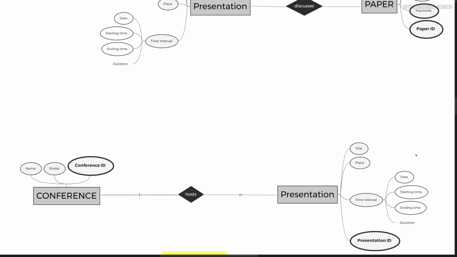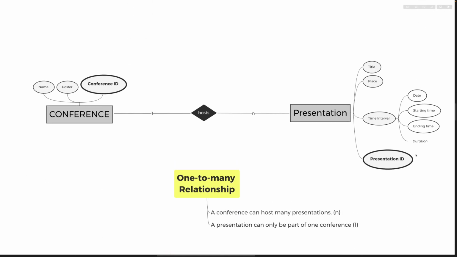So the first type of relationship is what is called the one-to-many relationship. Now, go back to the text. I have written about the relationship between conference and presentation, namely that a conference hosts presentations. Now, the question would be, what is the expectation? Is it that a conference can host only one presentation or many presentations? Now, in this case, it's many.